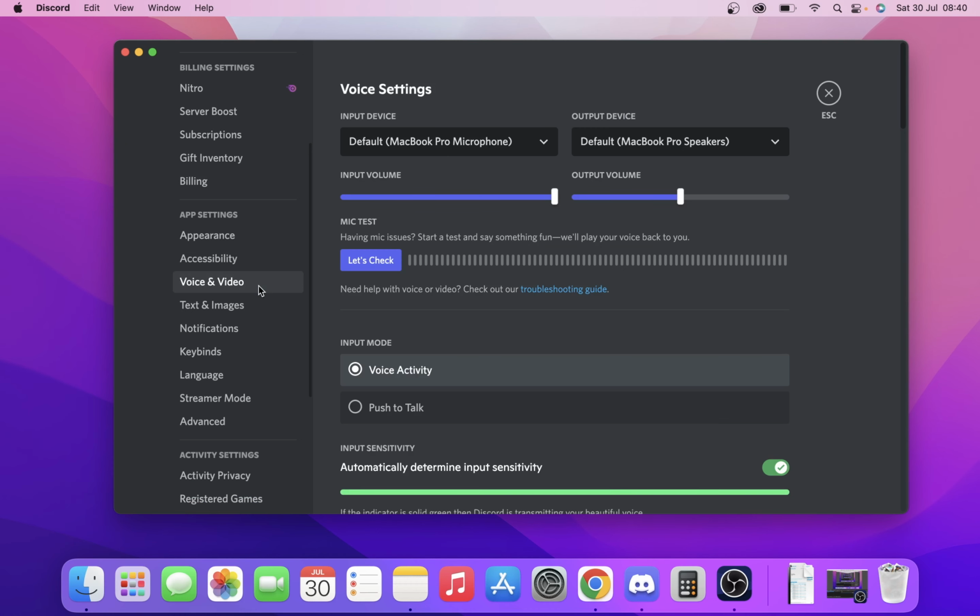So once we're in voice and video, all you want to do is click input device, which will be your microphone, and you just want to change it to your different microphone. So as you can see here, we've got the MacBook Pro's webcam microphone, or we can use the microphone that we are using now. So all you do is just select the drop down and select which one you want.